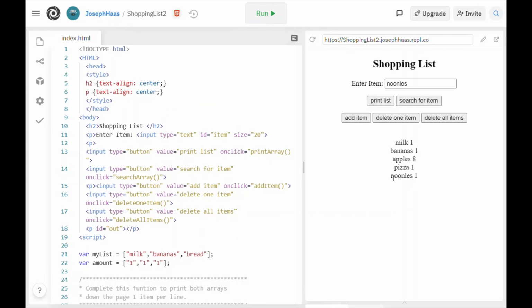Well, I didn't even spell it right for one thing. So it's supposed to be noodles. But anyway, you can add them. You can delete one at a time or you can delete completely. So hopefully that makes sense. It's maybe a couple of things that are a little bit tricky, but I think you can figure it out.